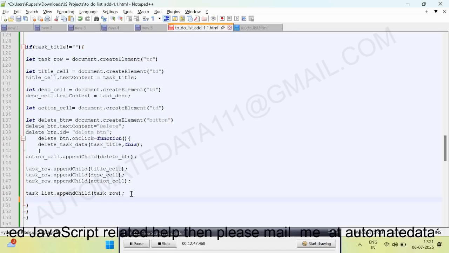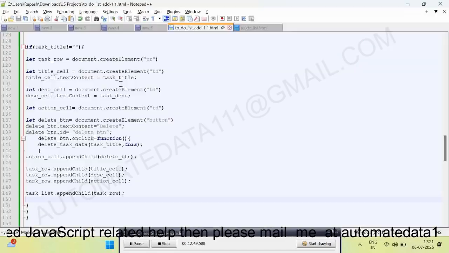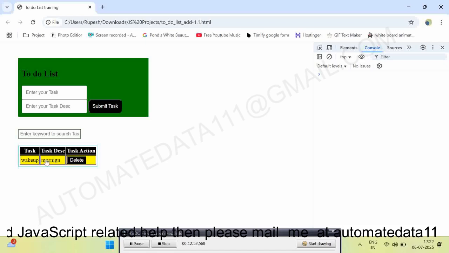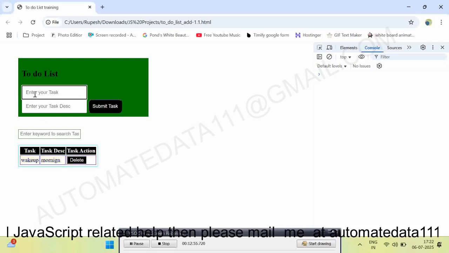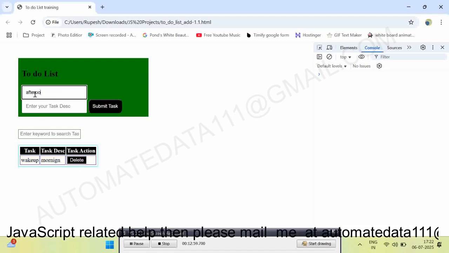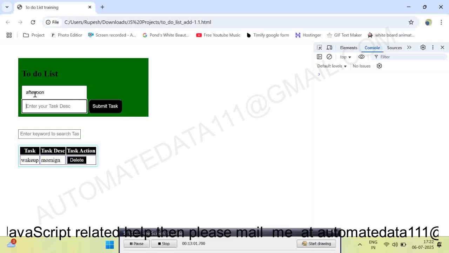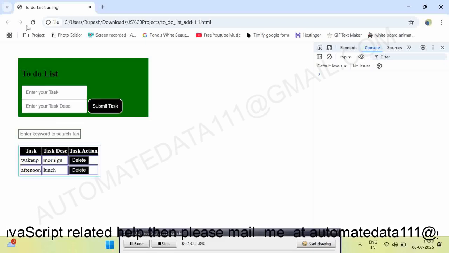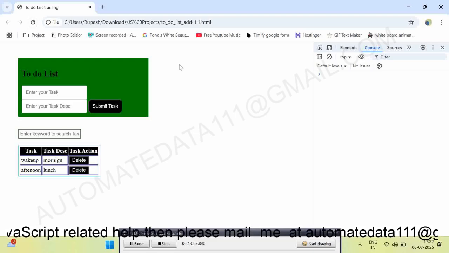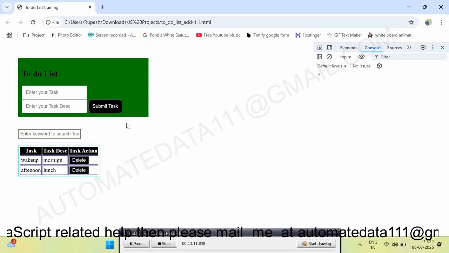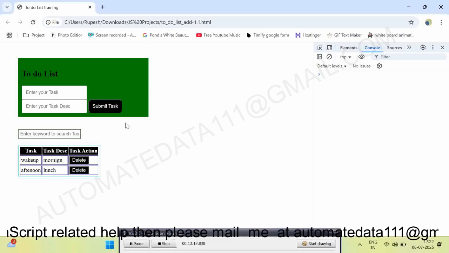So now let's just refresh the page and let's see. So now you can see it has automatically updated. Now if I put here afternoon lunch, okay, and if I refresh, then you can see the data is not disappearing. So this way you can store the HTML data using the local storage.